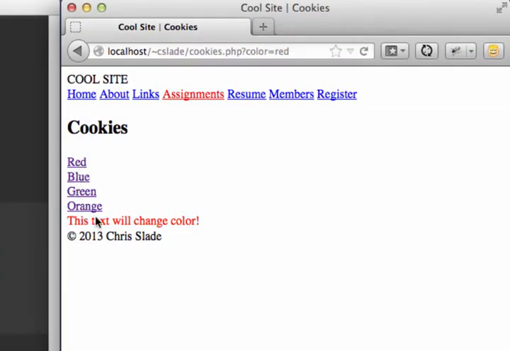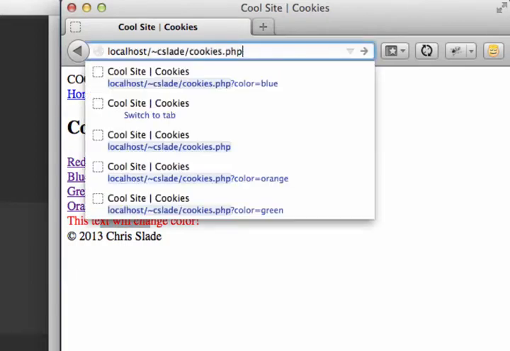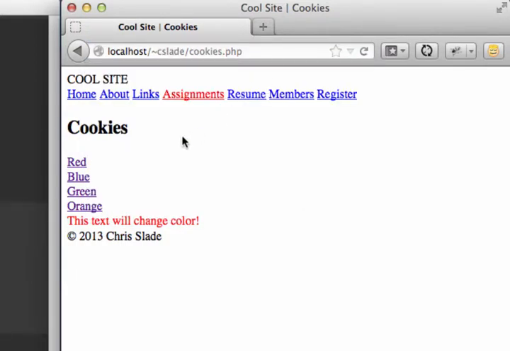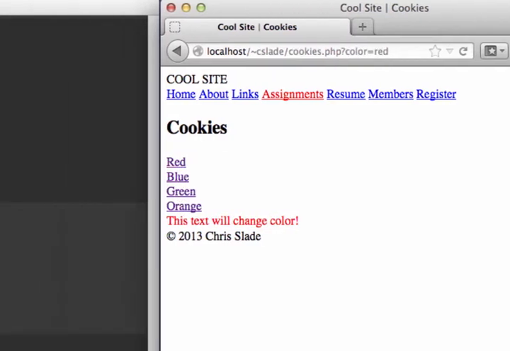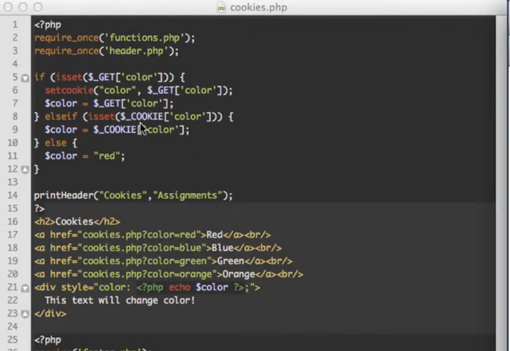So now when I click red, then it's red right there. And even if I get rid of this color up here, if you notice it's still red right there. And now when I click green, it will be green. I could get rid of the color in the query string, and now the cookie's telling it to be green, and so on. So that's cookies, and you only want to use cookies for setting preferences.